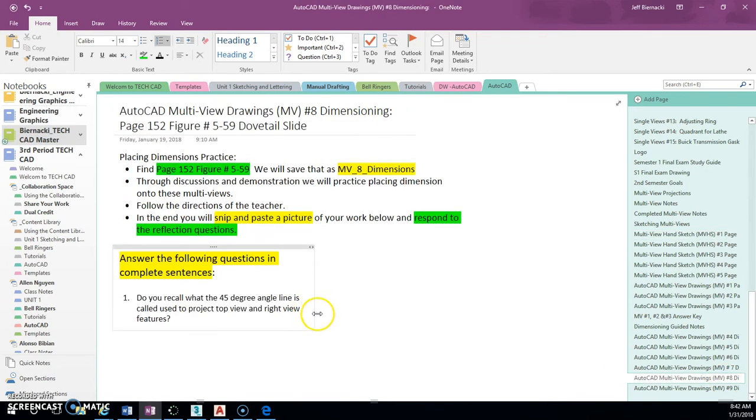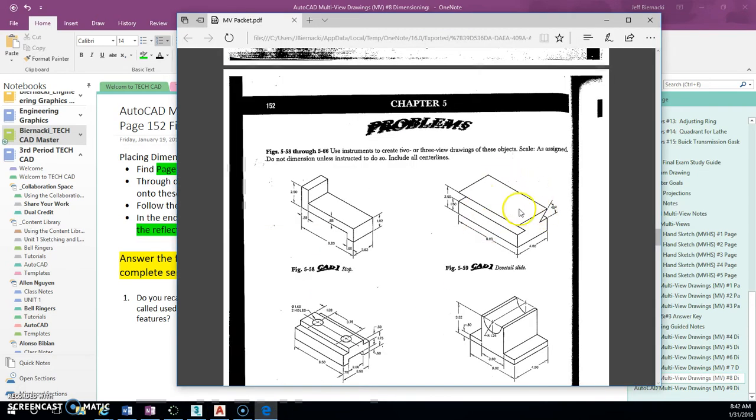Okay, welcome back. Today we're looking at figure 559, the dovetail slide on page 152 of your packet, and that is this one here in the top right hand corner. So we have a full width of 8 inches, a height of 2.5, a little step of 1.5, and an angle of 45 degrees, and our full depth.